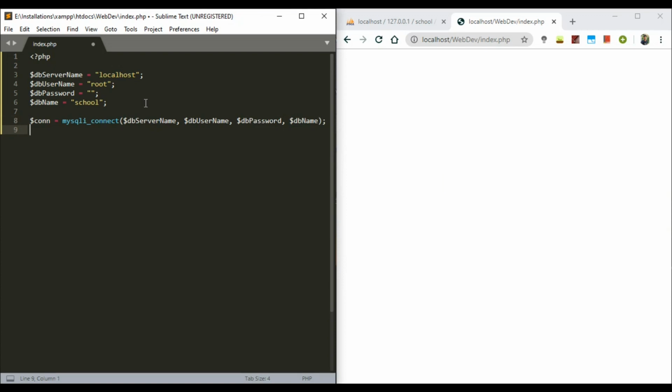We are now set to start executing queries. Let's see an example to select all the data from the table. For this, let's use the select star statement. $sql equal to select star from our table name. Our table name is users, so users.